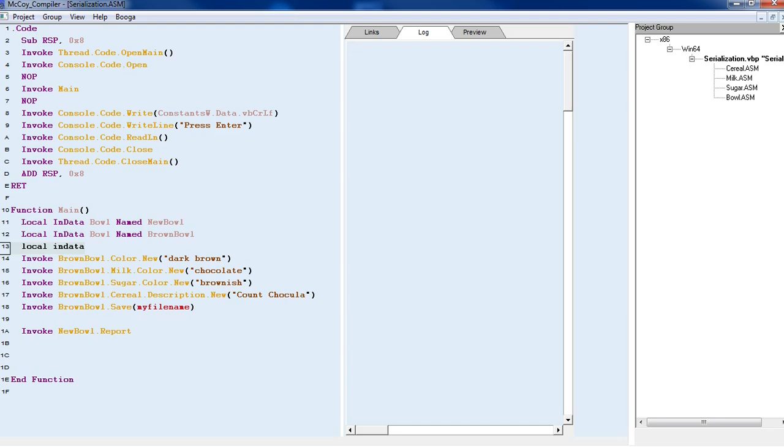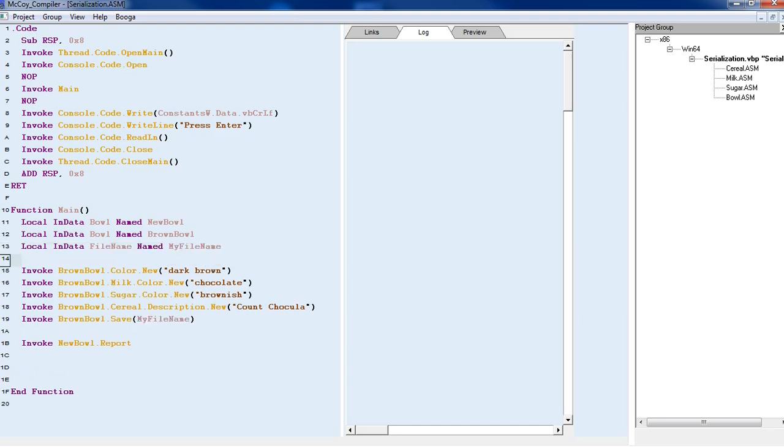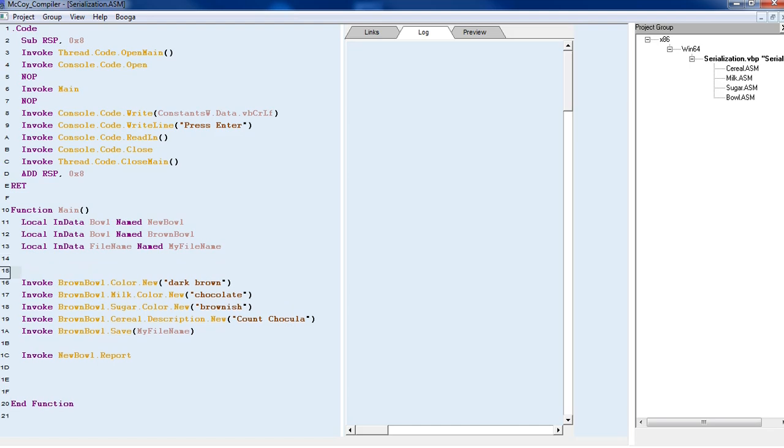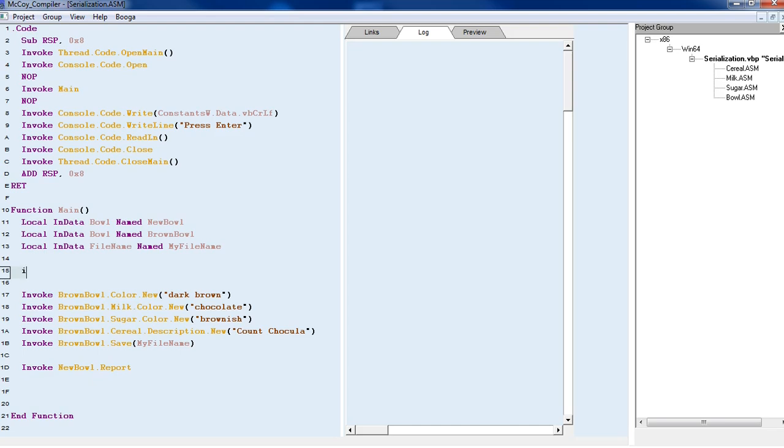We'll go ahead and make it an instance data. I'm going to make a file name object named my file name. Now, we need to get the current working directory to make our file name. We want the file to save in the same working directory as the exe, just for simplicity. So I do have some support for that.